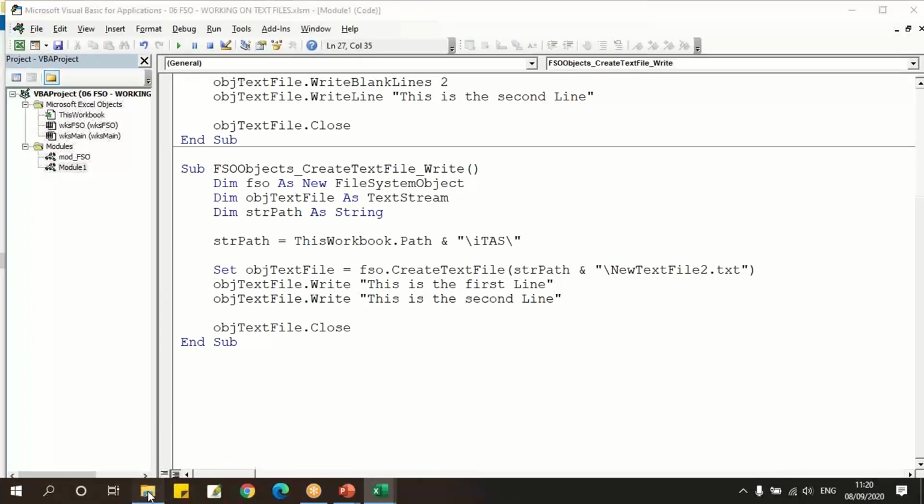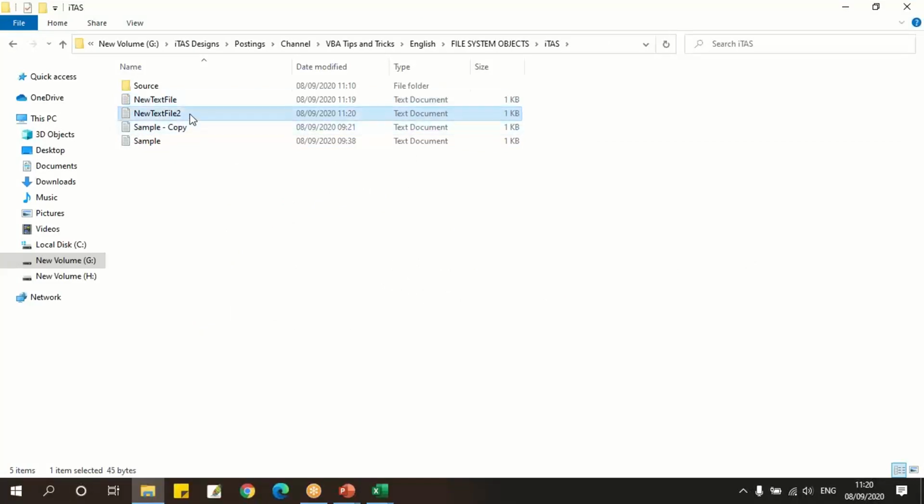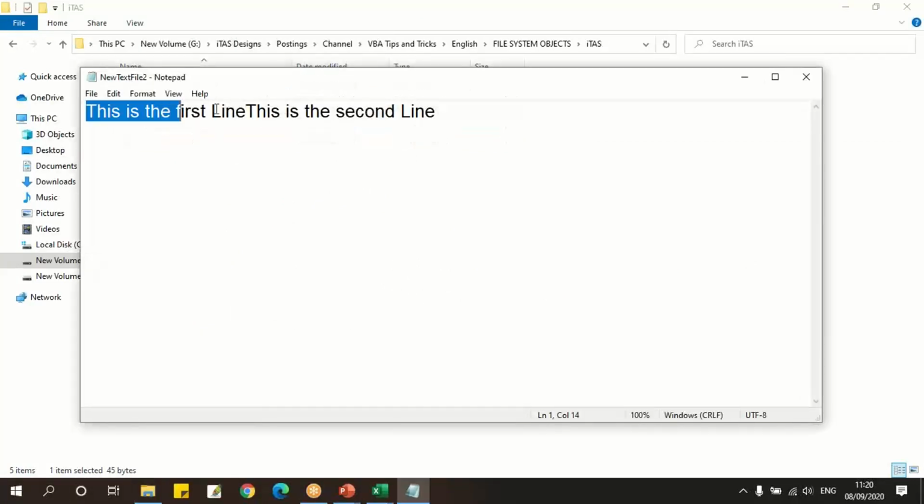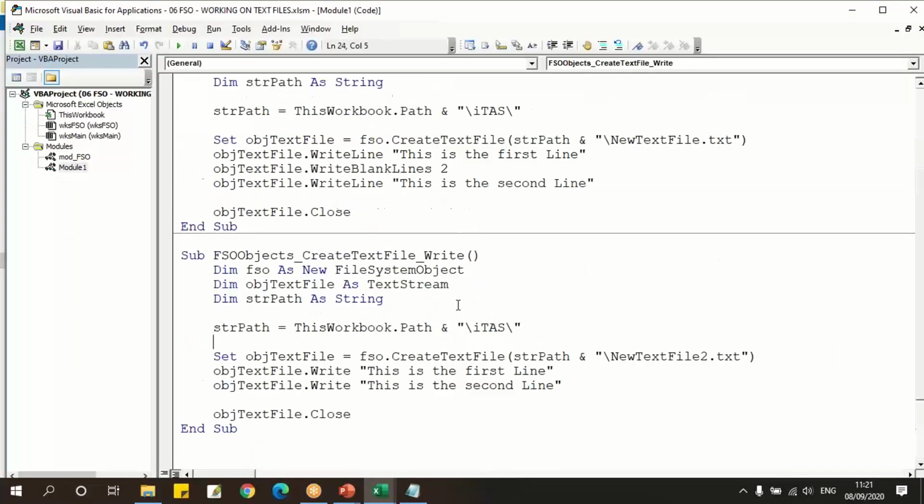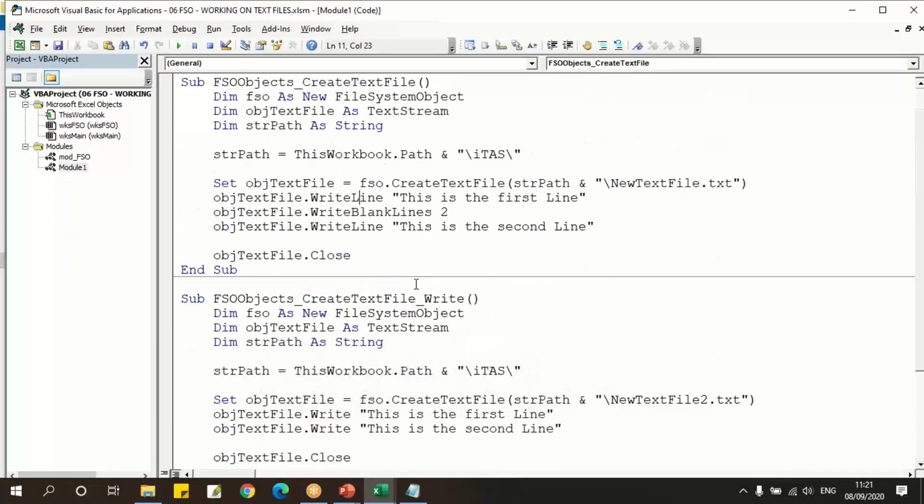Say run this. Now I created one more text file. You can see this, it is continuing. So if you go to this code and check, write line will actually write the contents that we have mentioned, but this will be going in the next line. But if I say write, it will keep continuing with the same line. This is for creating a text file.